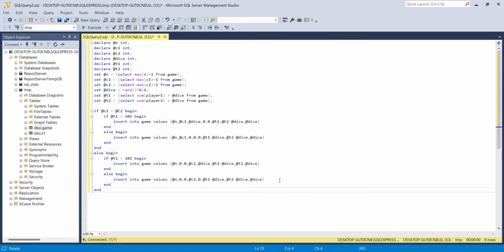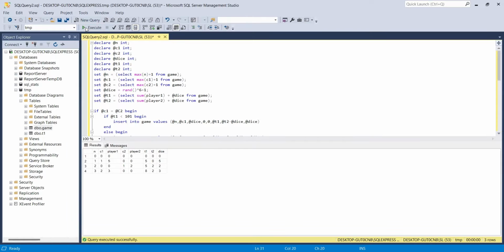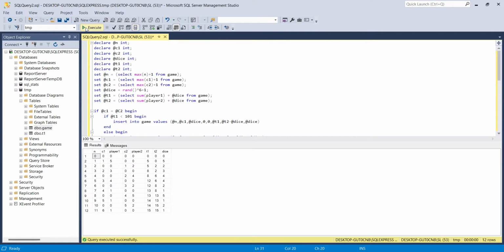Our code for the dice game is now complete. Add a select command at the end to view the updated table. We can now execute the query, and test the game.